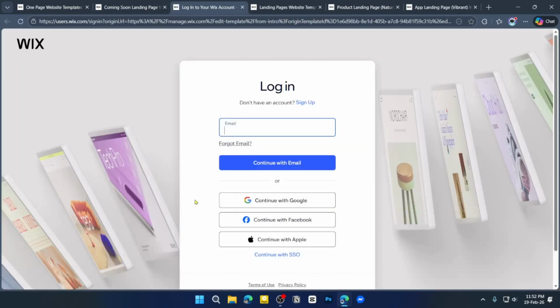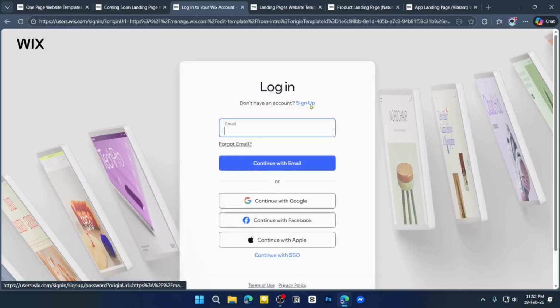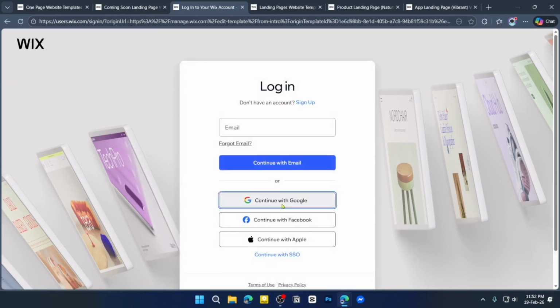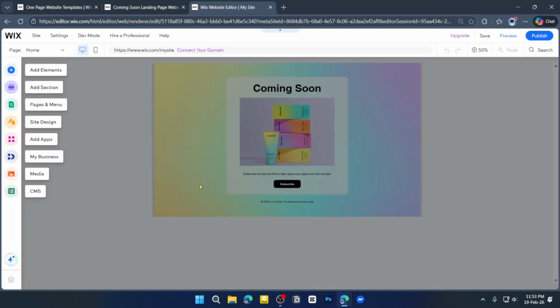After that, I just need to log in to my account. Or if you don't have an account, just click on Sign up and create your account. Since I have my account, I will log in. I will use Google to log in. Now it will redirect me to the Wix editor page. The editor is very intuitive. You can click on any element, text, images, buttons, or forms, and you can move it, resize it, or change it instantly.